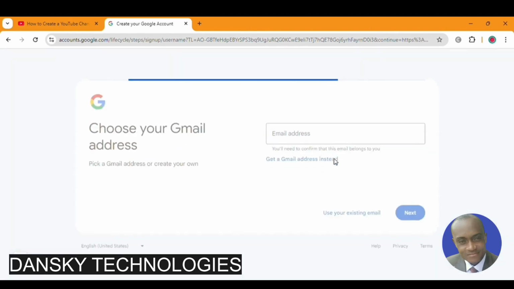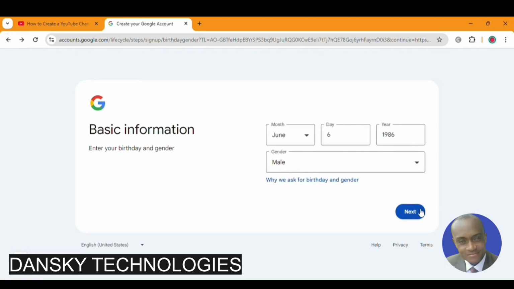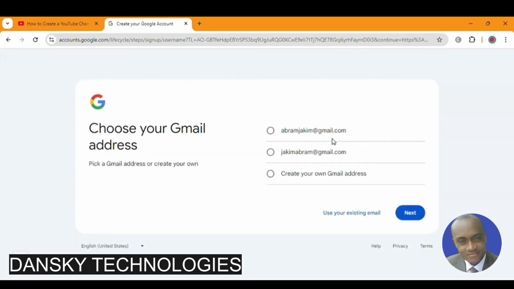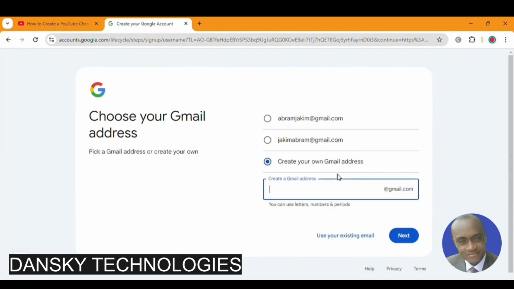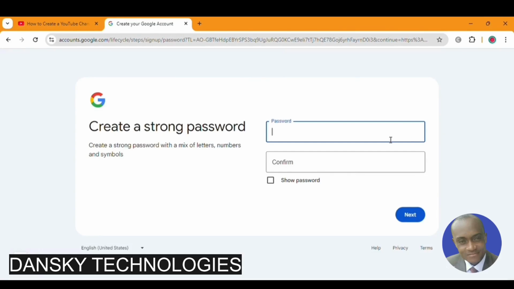So this takes me to the page where I will have to put in the email address, but I'm going to use the feature of creating my own Gmail address. It gives you options when you hit on that, but I'm not going to use that. So I'll just go straight to creating my own Gmail address. I'm going to put in the email I prefer. I'm typing. After that, I'll proceed.